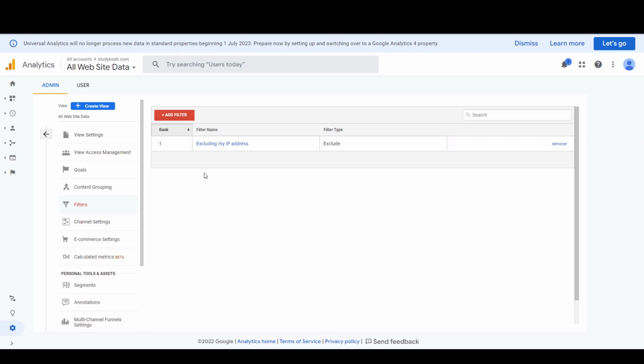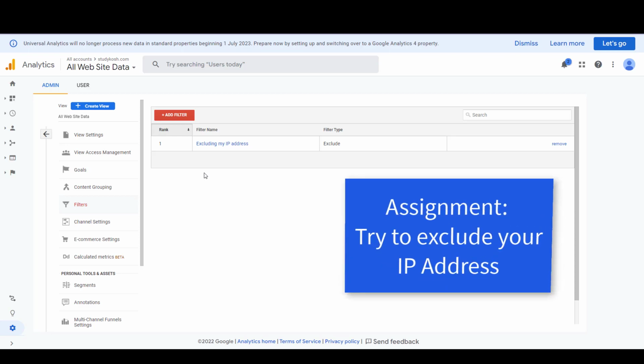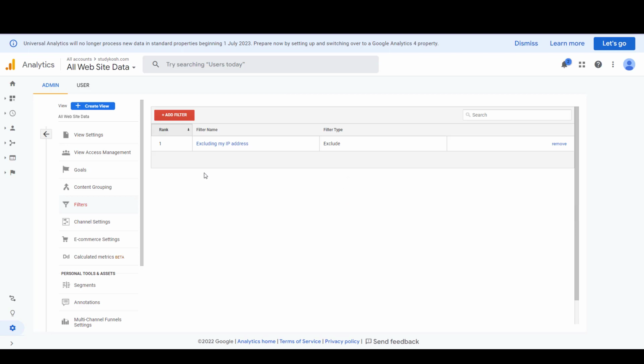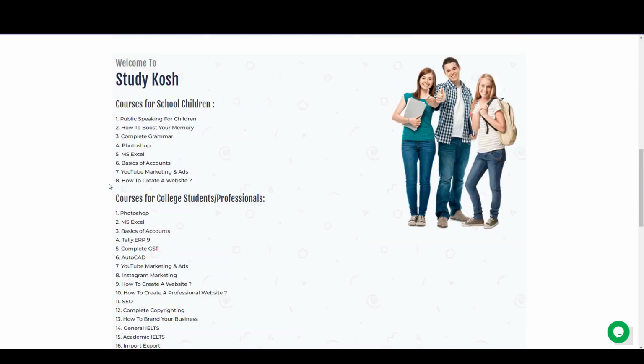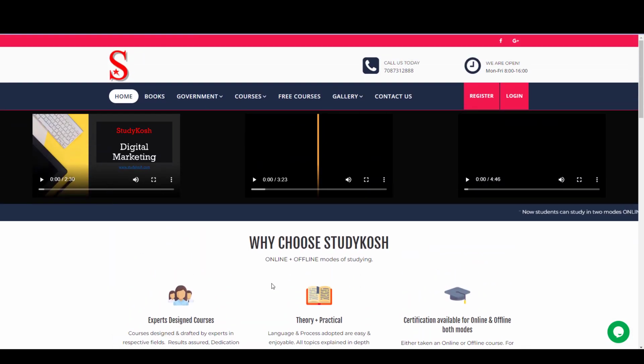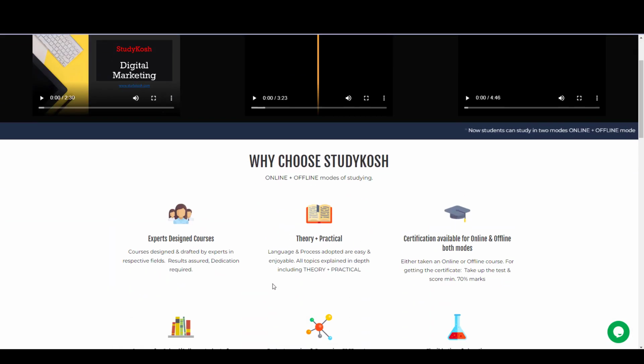And now what is your part? Try to exclude your IP address. How will you get sure that you have excluded your IP address? Once the filter is set and you try to visit your website, you go to your website's home page or any landing page that you want, Google will not consider you as new traffic or a new visitor.